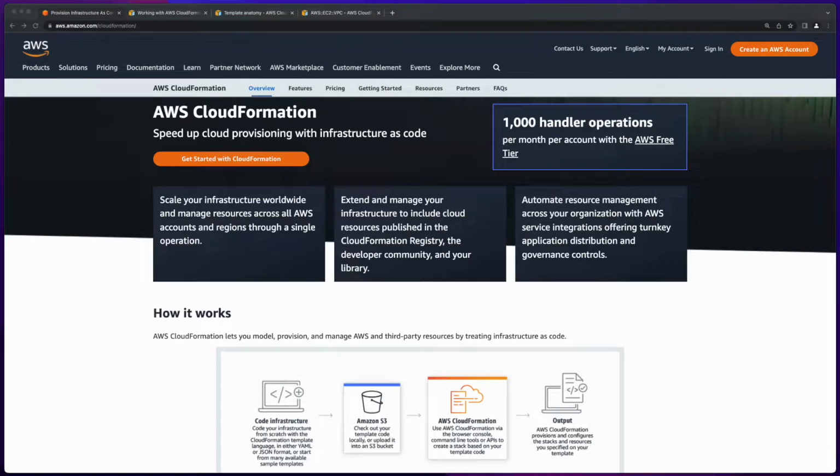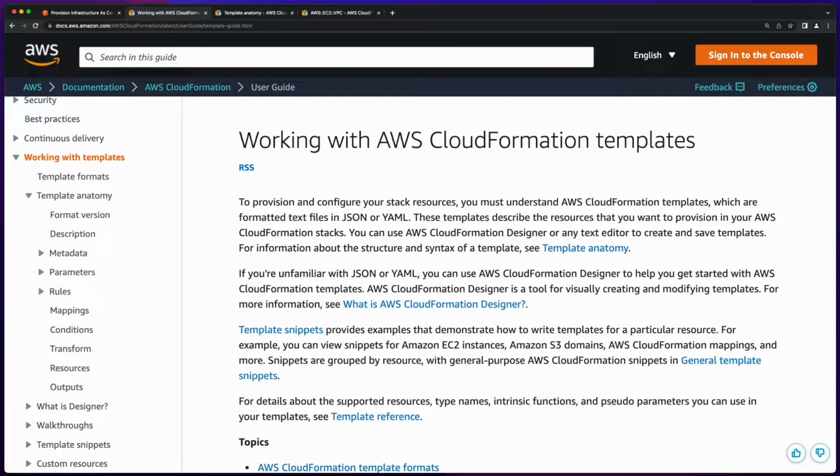Before we dive into building YAML templates for the infrastructure, I want to draw your attention to the AWS CloudFormation documentation, and specifically the Working with AWS CloudFormation Templates section. I recommend you bookmark this page now if you're going to be spending much time with CloudFormation. This site is your one-stop shop for documentation on building CloudFormation templates.